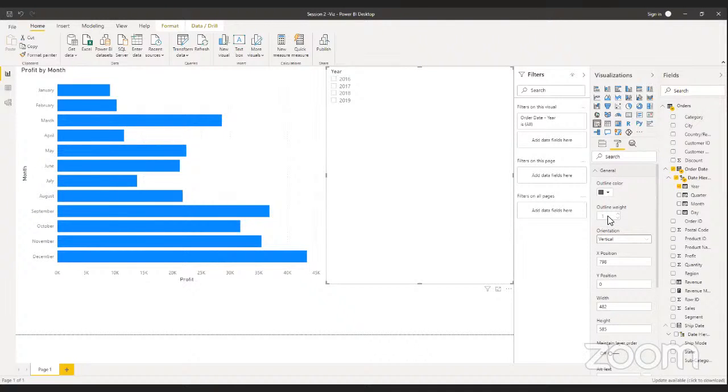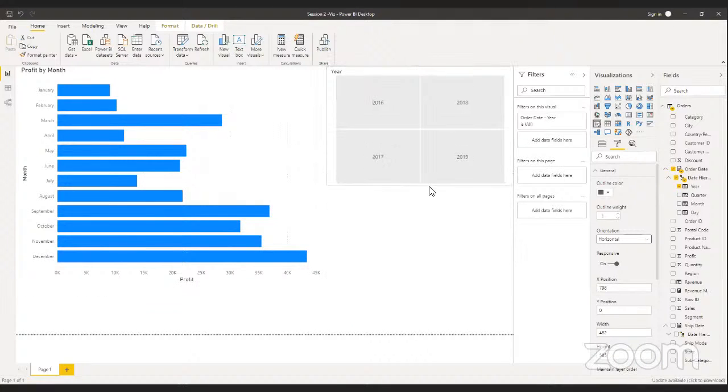Obviously, for numeric slicers, you won't get an option of horizontal. So first convert your slicer to a list, and then from orientation, we can convert it from vertical to horizontal. I will explain what a slicer is in a minute. And that's how a slicer will look.